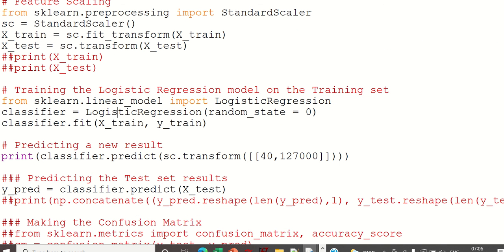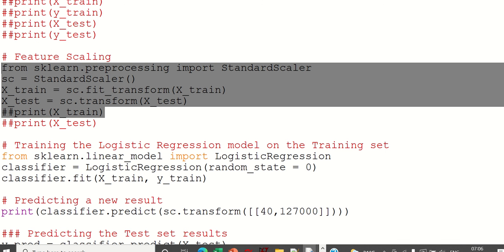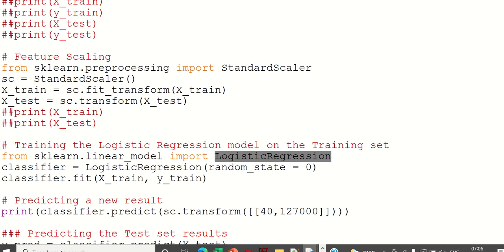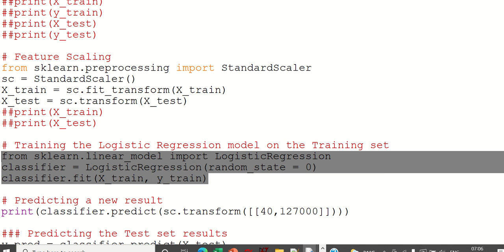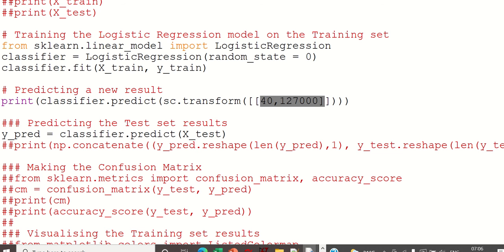Next step, the scikit-learn linear model. Here we are applying the algorithm. Once we do this transformation, we will apply our logistic regression with random state 0, and we have already trained. So these steps will train our algorithm. The next step is seeing how well the algorithm has been trained. We have to pass some values and check. Since we have done transformation, we cannot directly pass 40,000 and 1,27,000. We have to use sc transform, and then we will be able to do it.